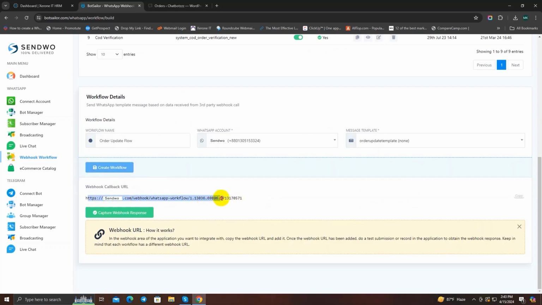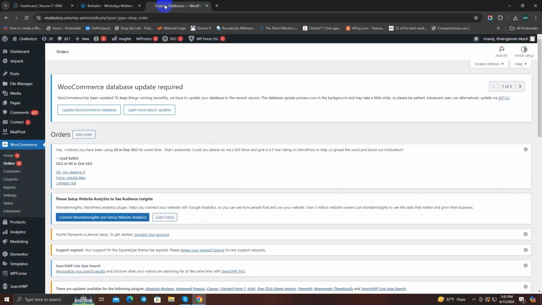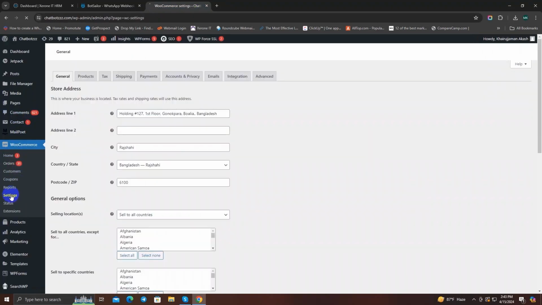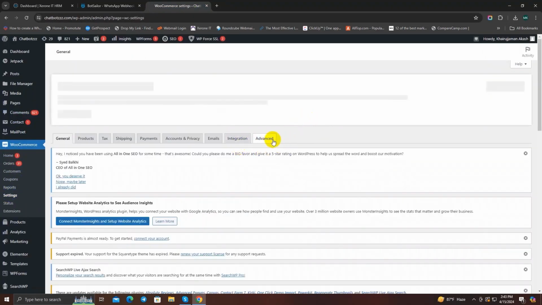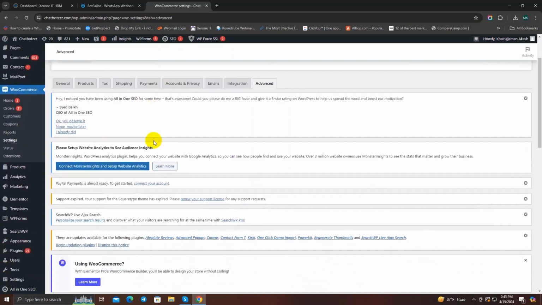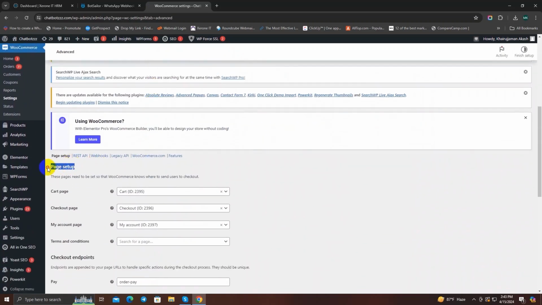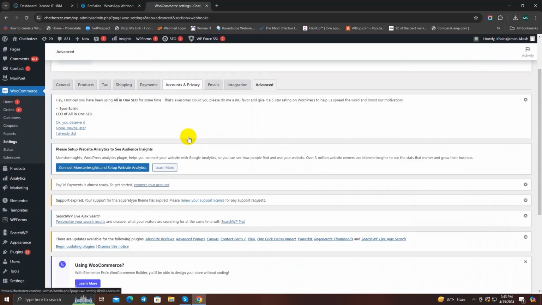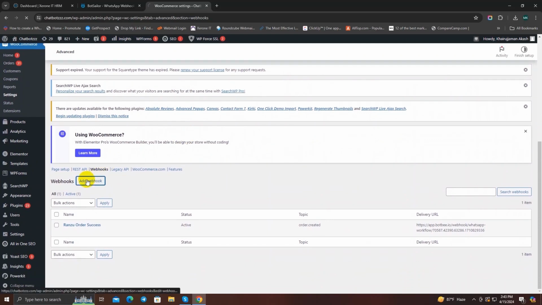We have to use this URL to get callbacks from our website. So copy the URL. And now go to your website's WooCommerce settings. Then in the advanced option over here, scroll down to page setup options and click on Webhooks. Now click on Add Webhook.